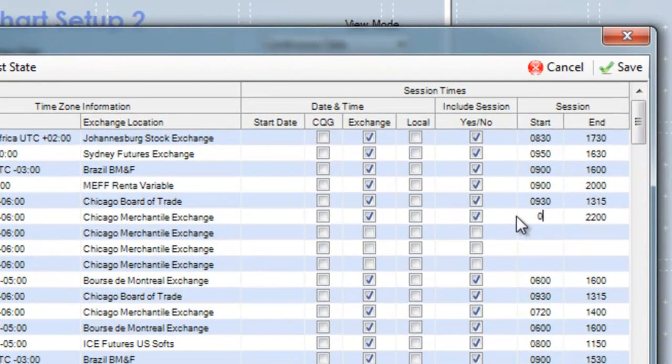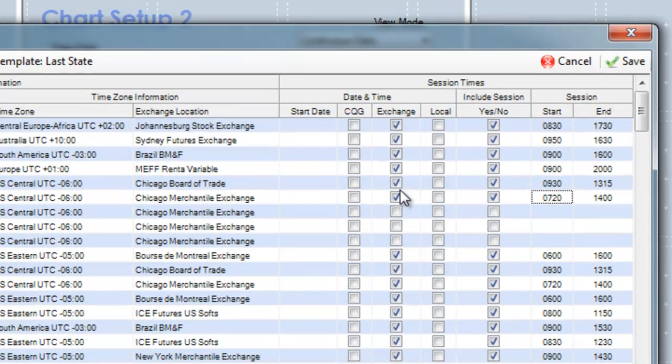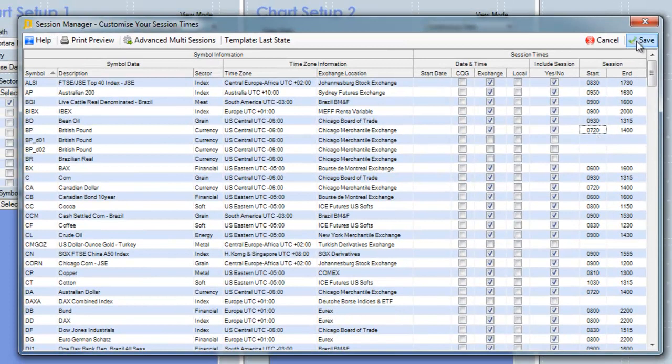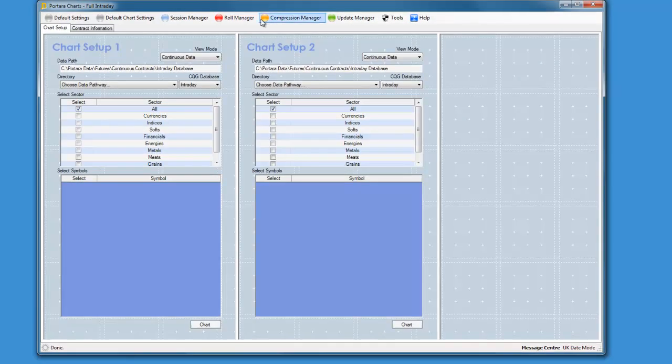Double click there and we'll choose the LPIT hours to make our regular trading hours, and we'll do some daily bars today. We'll do exchange time for the British pound, 0720 to 1400, and we'll save.